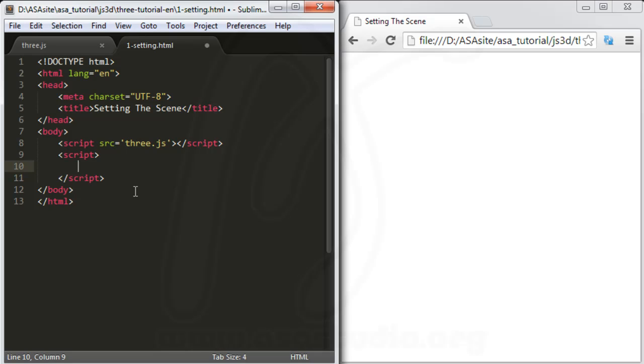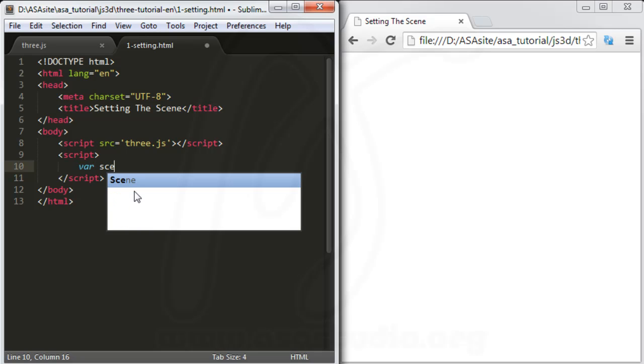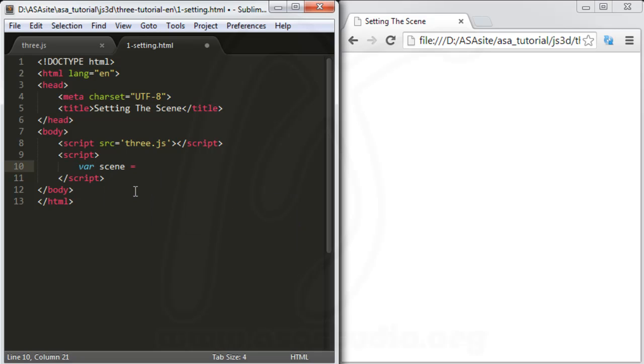First, you must create a variable, var, maybe scene, and equal new THREE, with capital letters like this. THREE and dot. Here I need WebGLRenderer. This is case sensitive. You must type like this. Okay, like this. This is setting a scene.